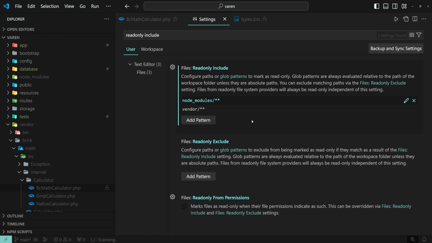By the way, the double wildcard means that it recursively matches zero or more directories that fall under the current directory. So basically, all the files within node modules and vendor.